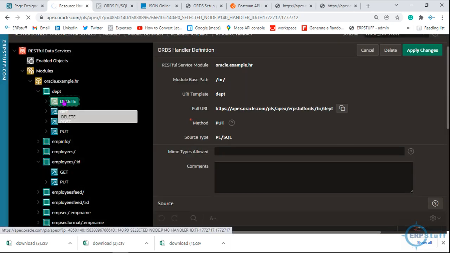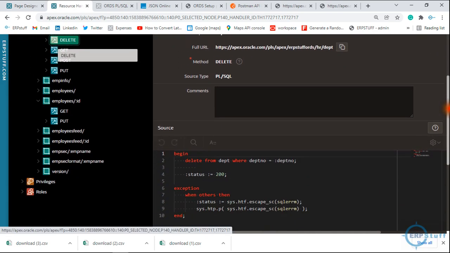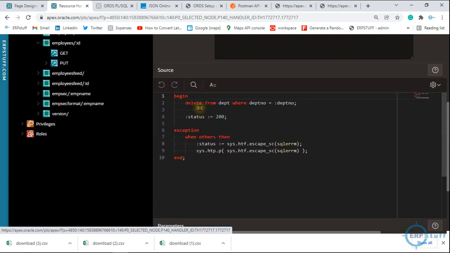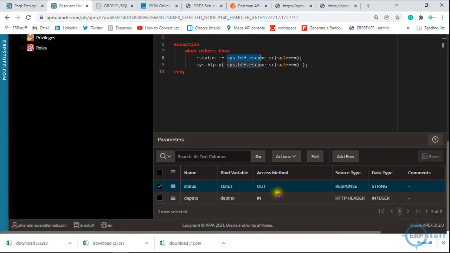So in the DELETE, almost the same, PL/SQL call, no change. In this, instead of update, now it is delete. Status again, for success it is 200, for failure I just typed it over here, the error, you can put 400. So down we have one in, that is the department number, and out again the status, right.